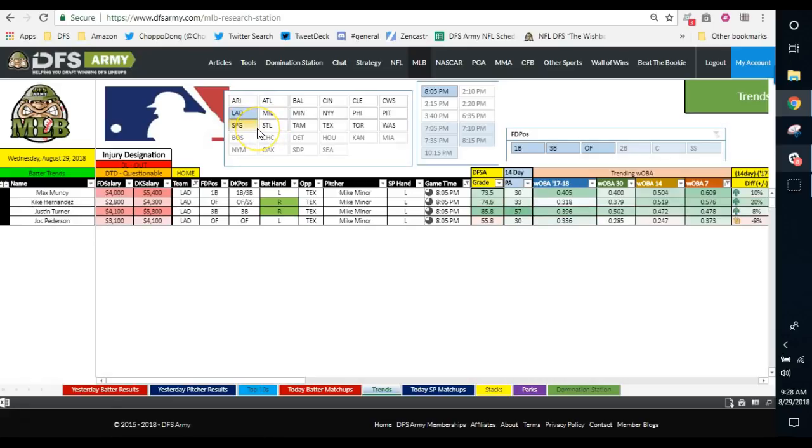LA Dodgers, Muncy, Kiki, Justin Turner, Jock Peterson. I thought for sure Justin Turner's got to be cooling off. Nope. Holding his own. Dude's just staying steady Eddie. It's been a cash play for the last 2 weeks, as you can see by the nearly 500 wOBA. So these guys are all playable.